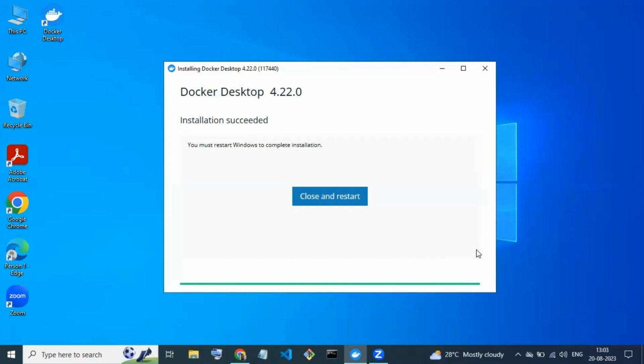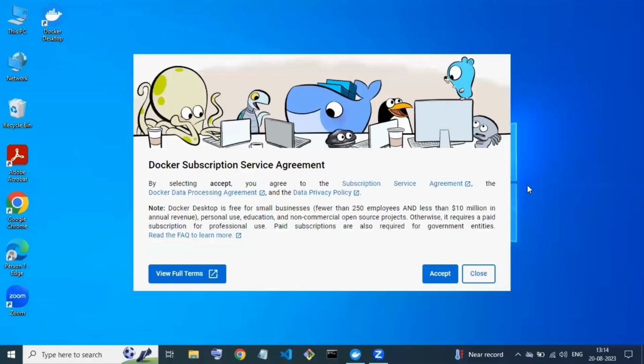So when the installation gets complete, it will ask us to close and restart. When you click on close and restart, the system will be rebooted. Once the system has rebooted, you will find the Docker service agreement. So click on accept and continue.